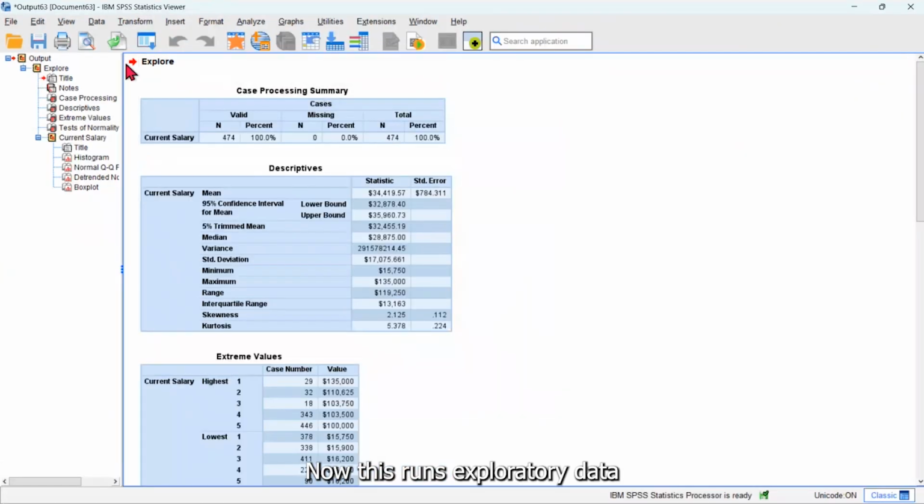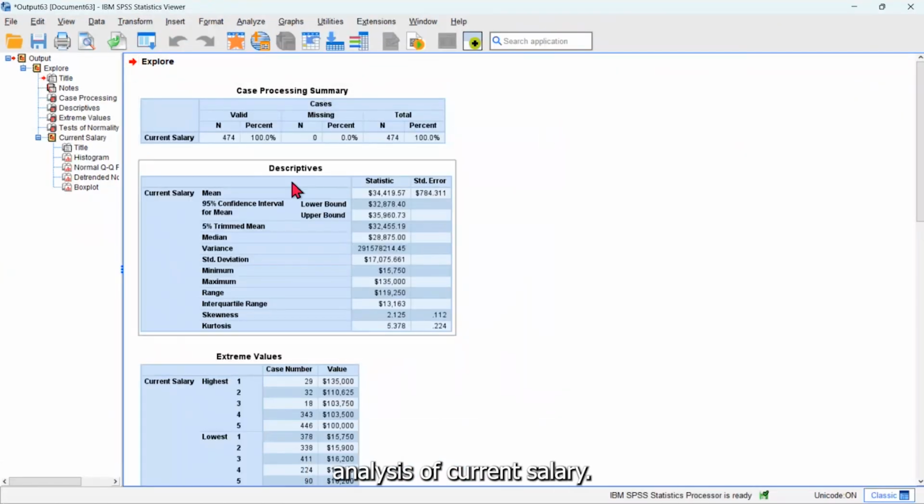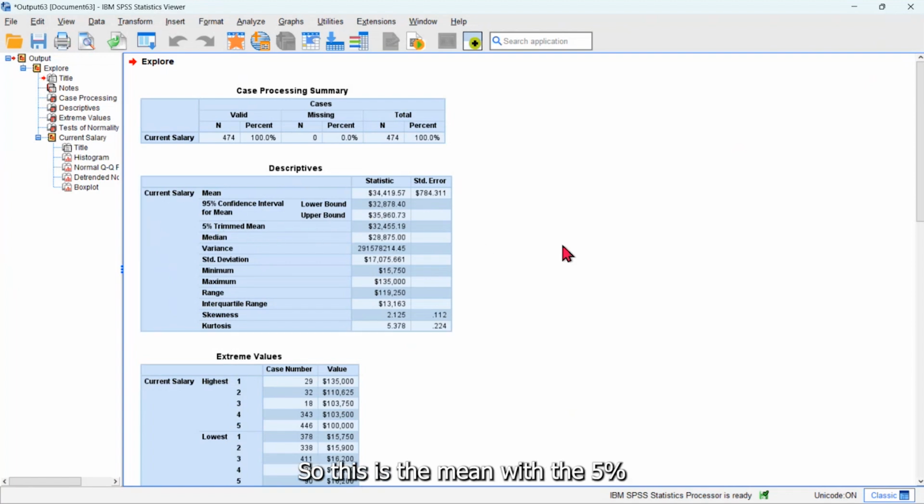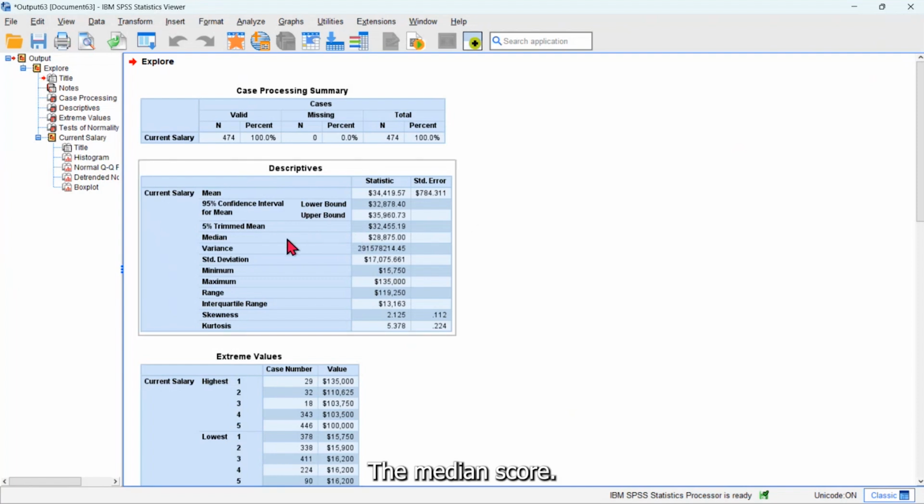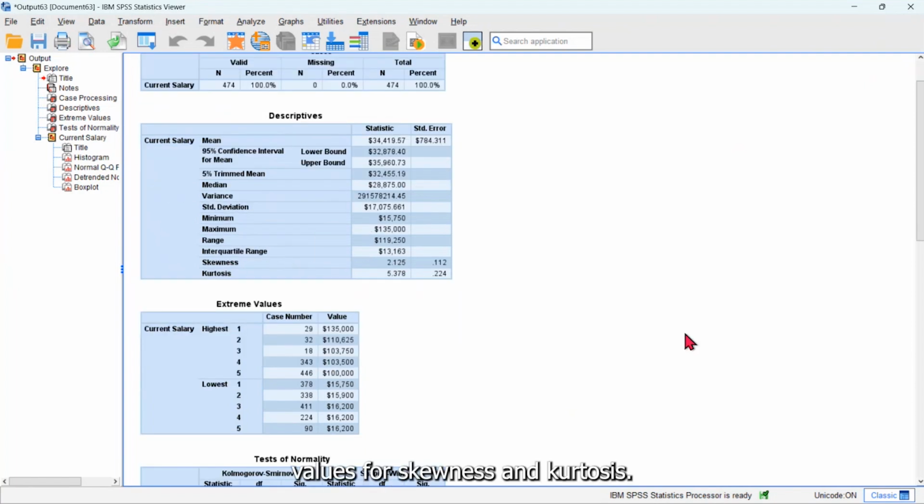Now this runs exploratory data analysis of current salary. So this is an output file. Here we can see the average overall. It also gives me a 95% confidence interval for the mean. So I can examine the confidence interval. It will show me the 5% trim mean. So this is the mean with the 5% highest and lowest cases taken out. The median score, I can see standard deviation, minimum and maximum values for skewness and kurtosis.